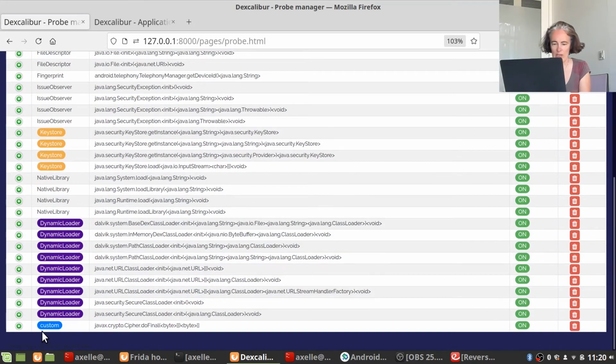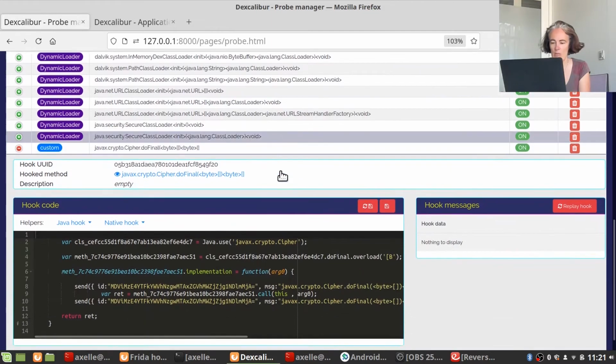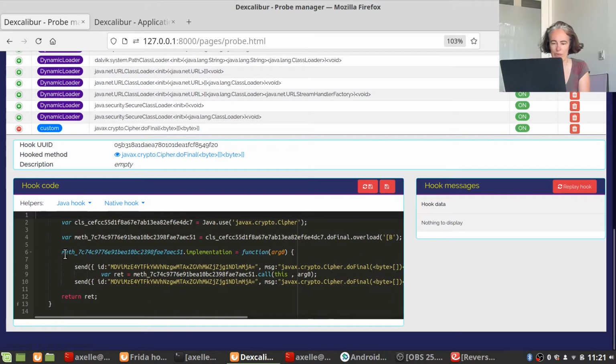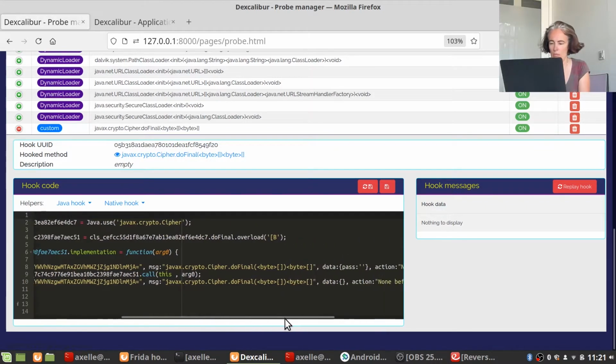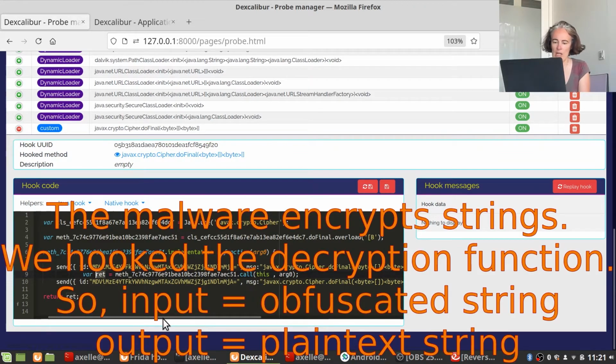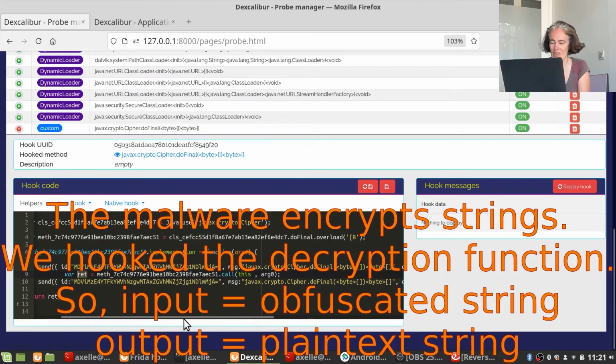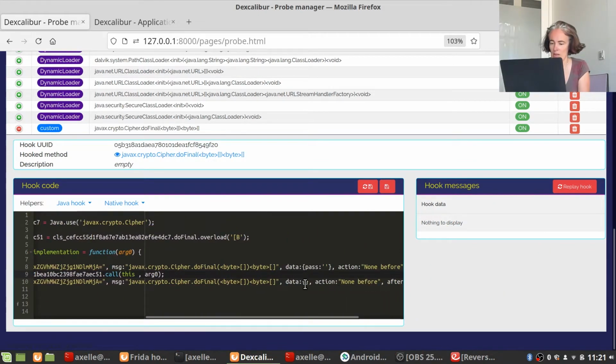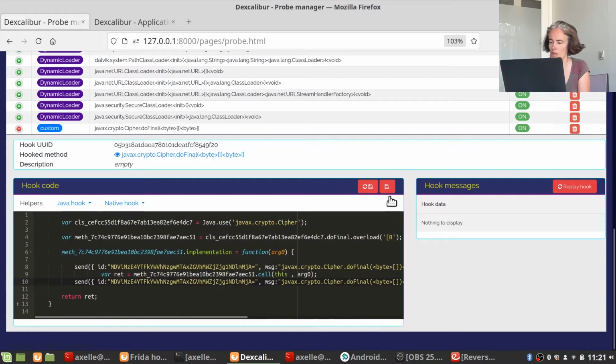And normally down there I have a custom hook for Cipher doFinal, and we can even customize it. Okay, so this is the Frida hook that you get. The code is not so easy to understand maybe at first, but you see that it calls here the doFinal function. And what I want basically is to see the results of this doFinal, which will be the decrypted or deobfuscated version of strings. So I'm going to put here ret to be sure that it shows, and then I save my hook.